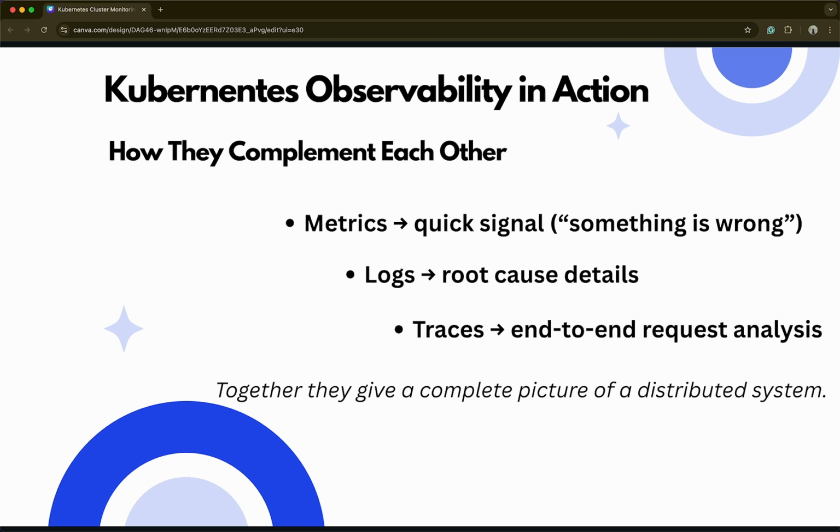The metrics give us quick signals, the statistics or indicators showing when specific core SLA values are breached, and sometimes we can add alerts associated with the metrics. And traces give us the full story of the request journey. We put them together to form a complete view of the cluster. If any part is missing, we lose part of the truth.